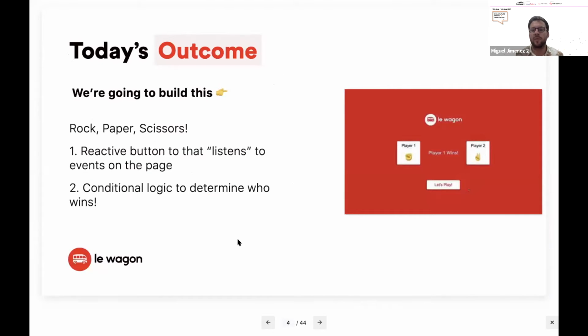What we're going to build is something along these lines. We're going to have a little interface where we're going to have player one, player two, a random hand is going to be generated, and these two players are going to play rock, paper, scissors. We're going to have a button that listens to that event where we want to trigger a play, and we'll have some logic to determine who wins, right? So player one will have rock, paper, scissors at random. Player two will have rock, paper, scissors at random, and depending on the result, we'll know who wins and who loses, and we'll show the output in the middle of the screen.